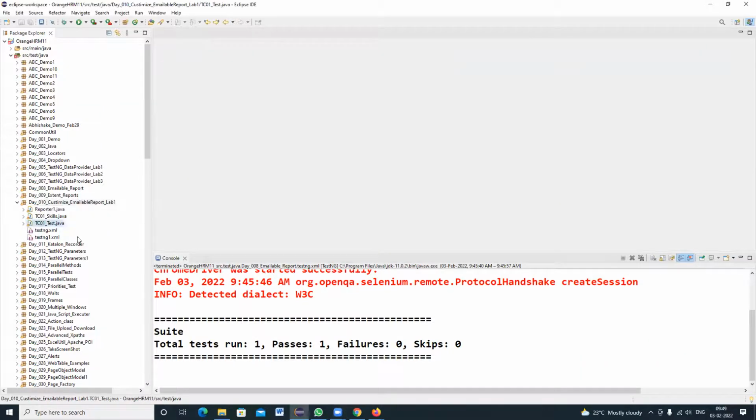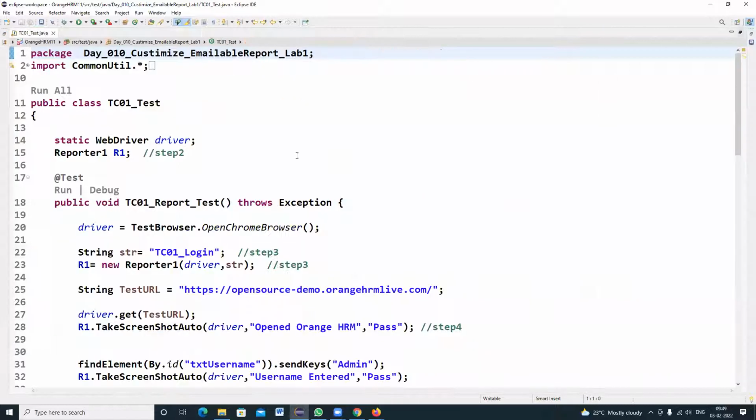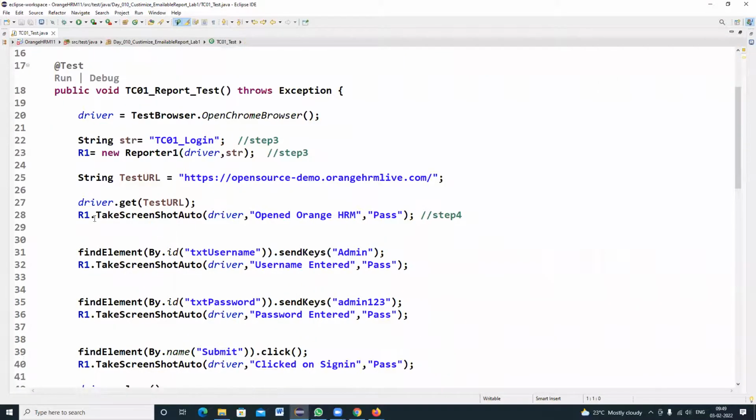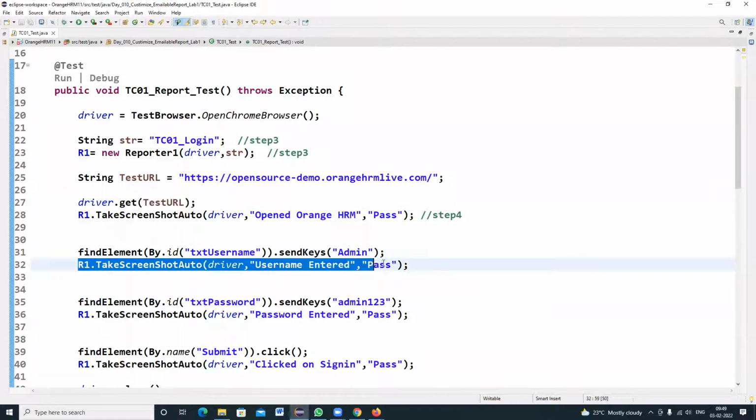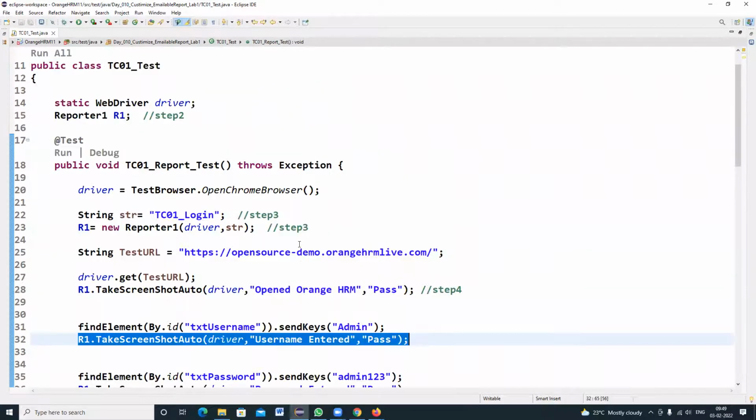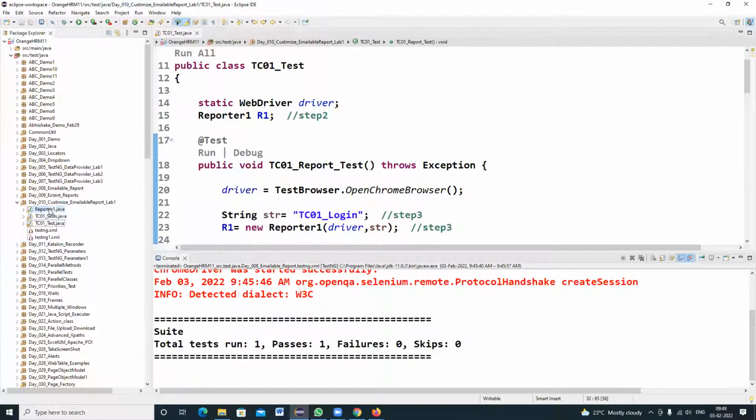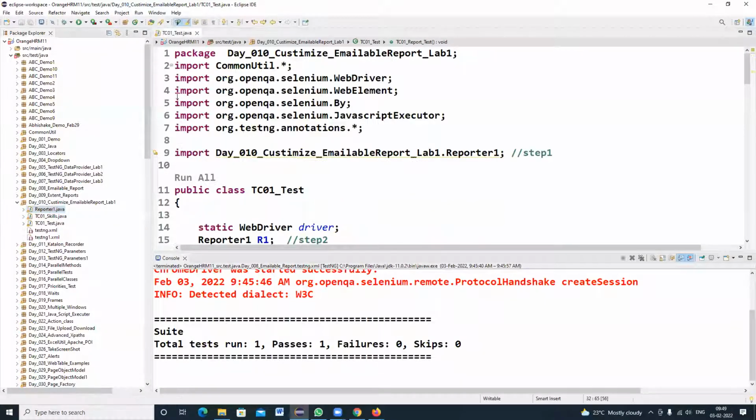So I'm going back to the program. Previously, after driver.get, you wrote a Reporter.log statement, right? That Reporter class you imported from the org.testng package. Reporter is a predefined class in the org.testng package. Instead of that, I am importing the Reporter1 class to develop a customized emailable report.